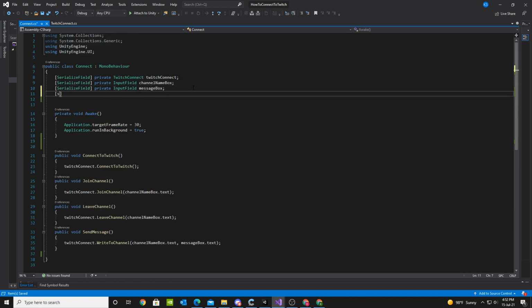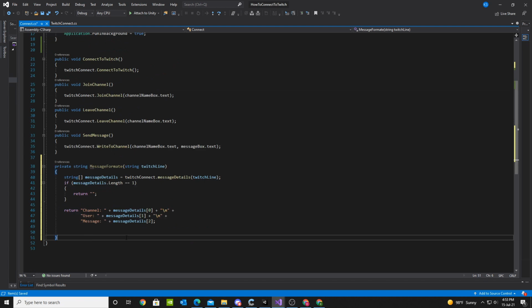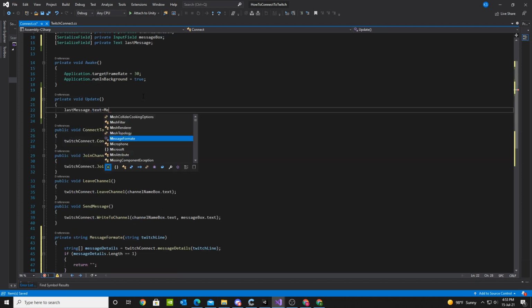We go back to the other script and utilize the method we just created. The message format method takes the raw message from Twitch, then calls the method we just defined and returns the information as a single string. Again, it's up to you how you want to split your string information in your game.